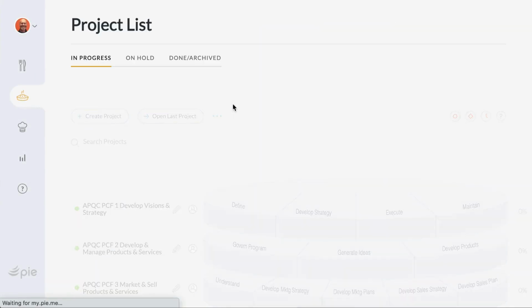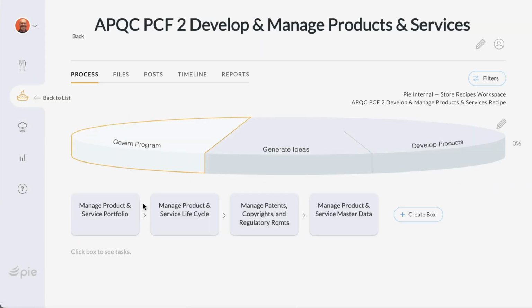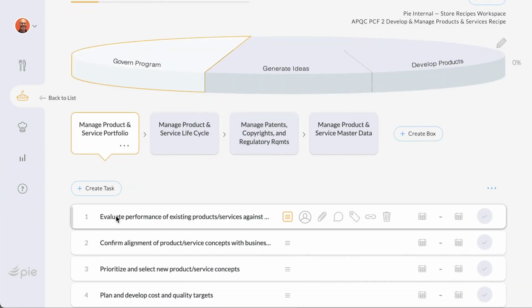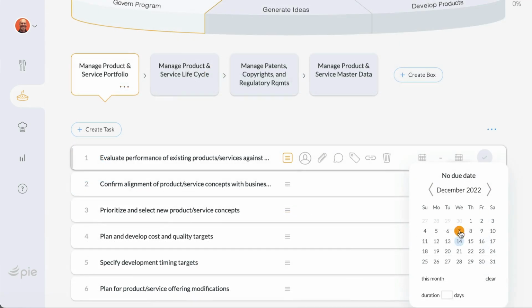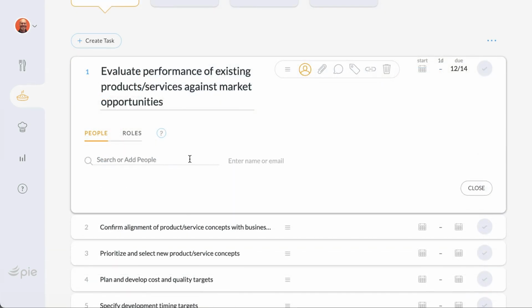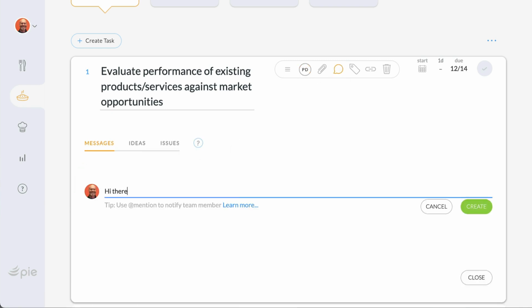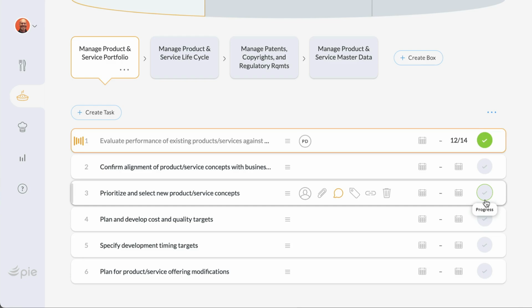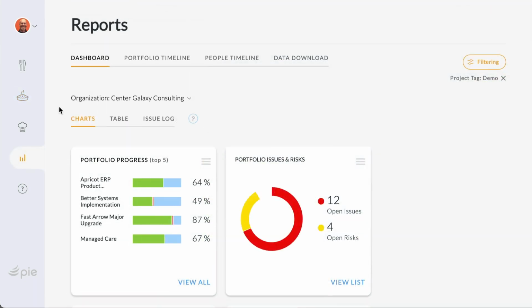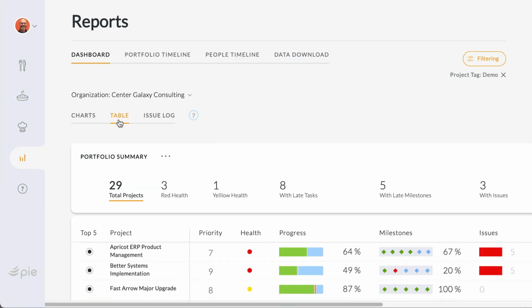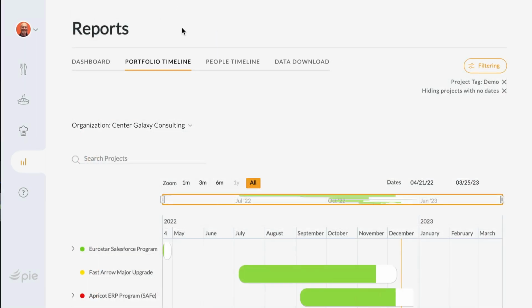In Pi, you can create projects as ready to execute by your company. All of the PCF content is at your fingertips. Assign dates to each task, assign team members, add files, post comments, and mark the work done. Other highlights include project list pages, dashboard charts, portfolio table, issue logs, and many other views.